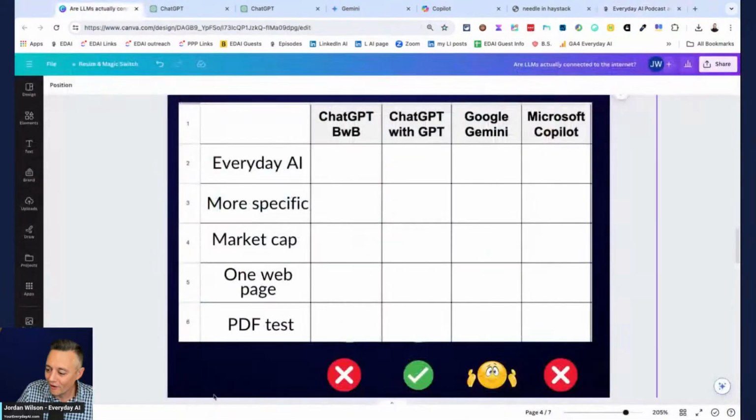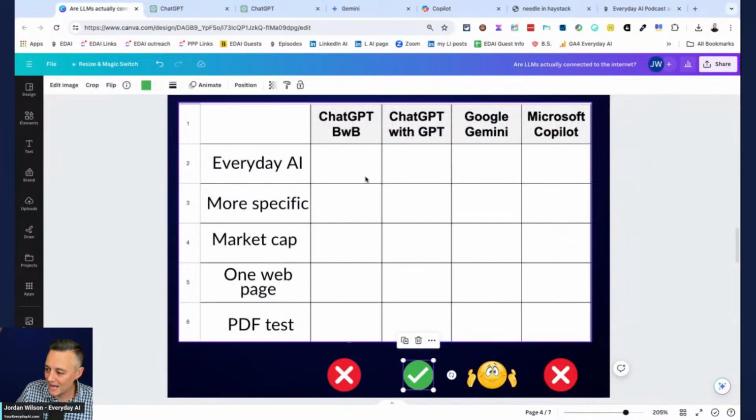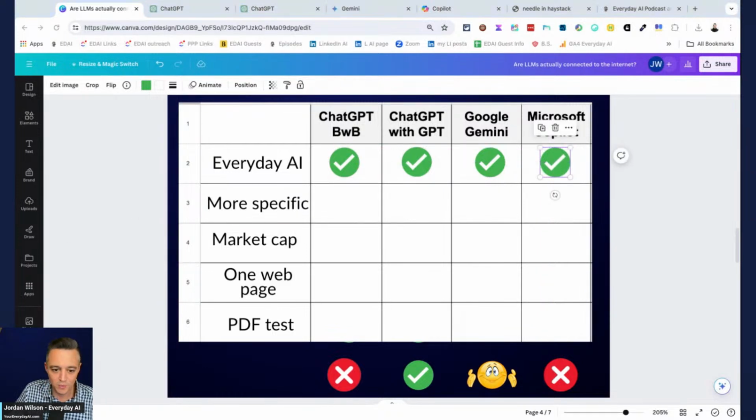All right. So all of our models on this very easy, very simple test passed. So I'm just marking them up here in our little chart, because at the end, we're going to see in our very unscientific test which one did it correct. So I'm going to ask a more specific question about Everyday AI. Okay. And the reason I'm doing this, y'all, is just because, if you're listening to the show, you probably know a little bit about it.